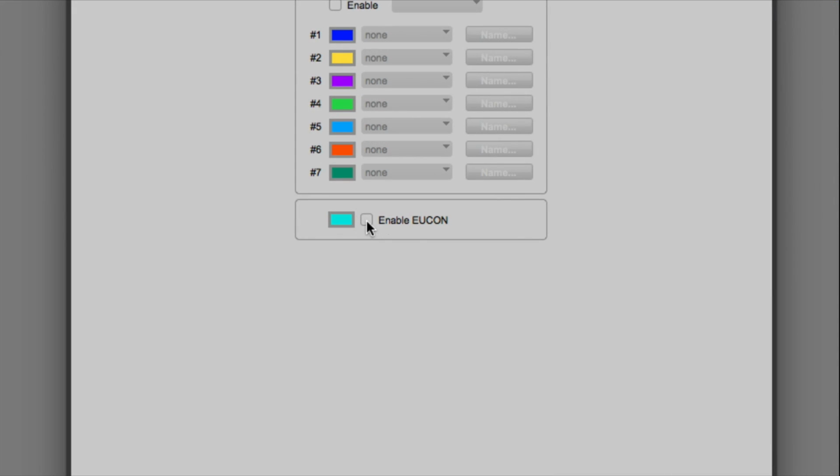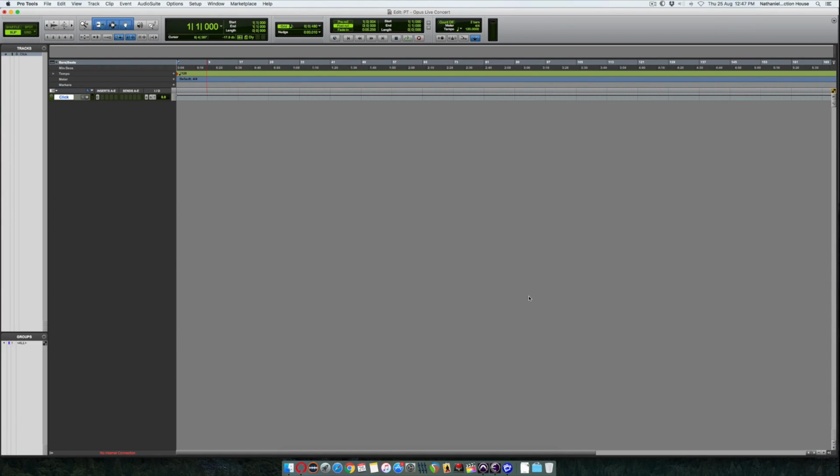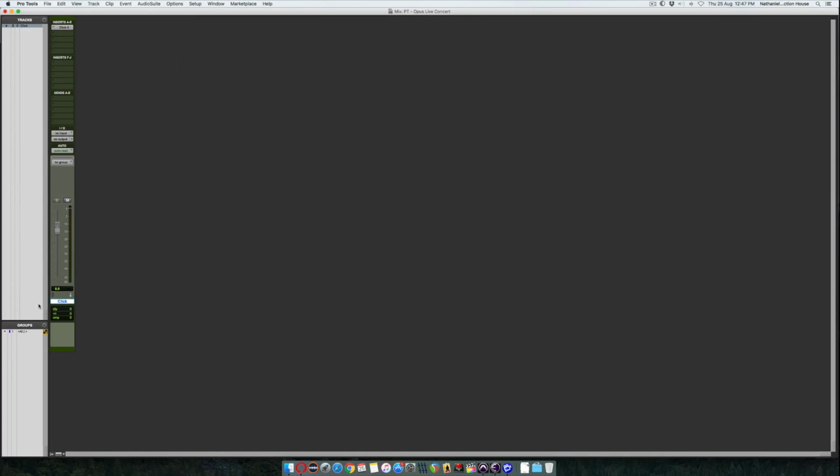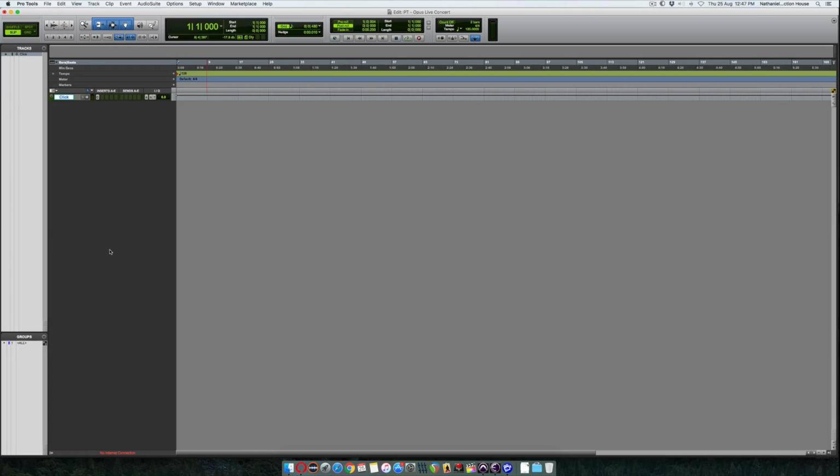So I enable Ucon and hit OK. So that's just something you may want to do at some point. So you see this track highlight, and you can basically modify it as you please. And at the moment I'm using my iPad to control the volume level. So that's just something which is useful to know if you're controlling Pro Tools from an external device like an iPad.